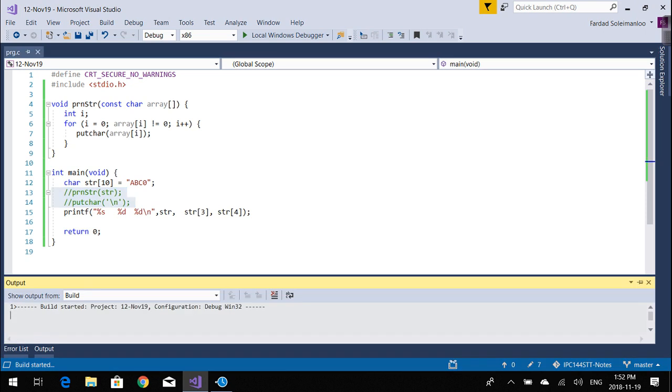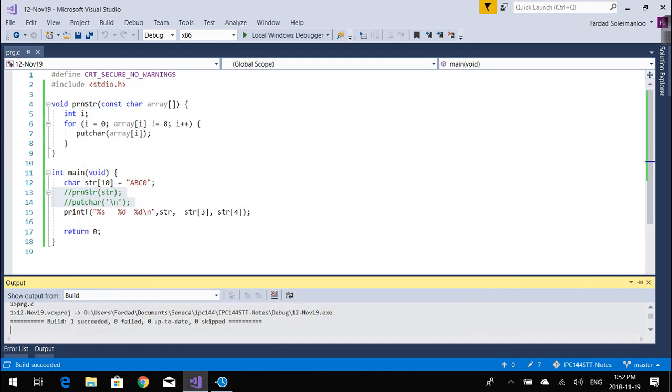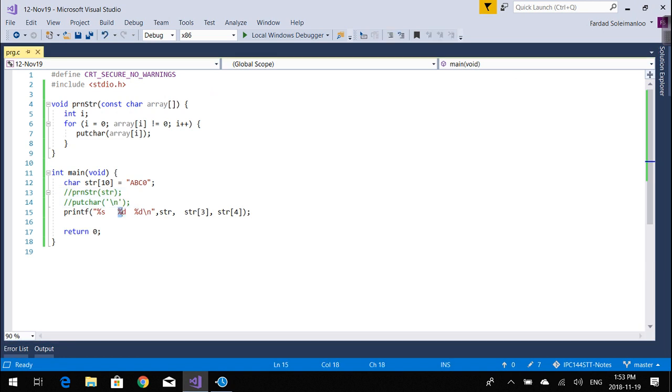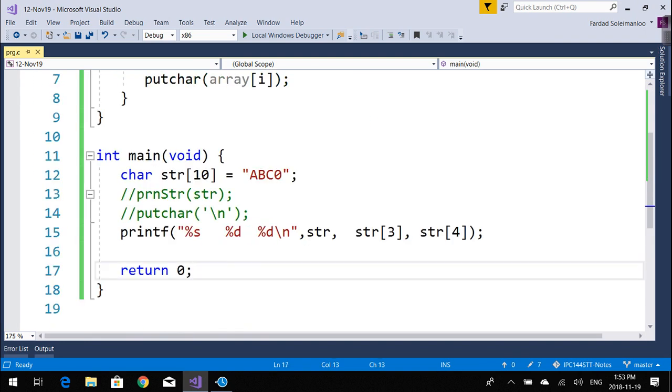All right, so if I run this now, it's going to print the string, and then 48, and then 0. Are we okay with this? Yes. Why do you print the ASCII code? Pardon me? Why do you print the ASCII code? I mean, 48. What is this? Can you tell me? This is for integer. What is this? Integer, right? So let's do it like this.